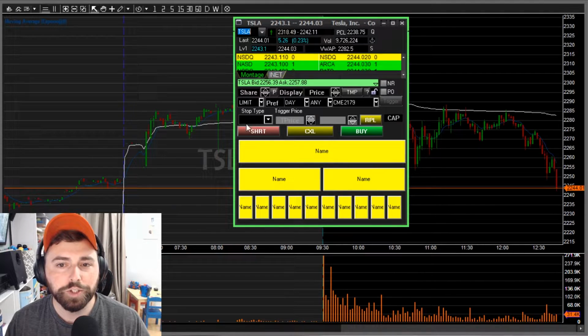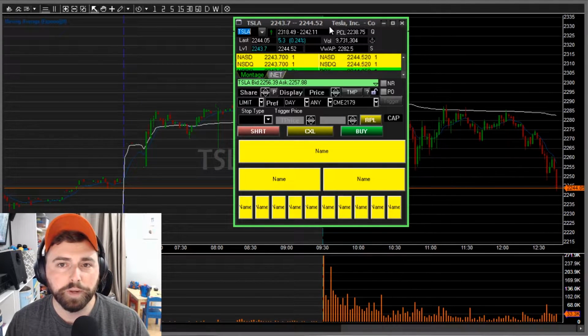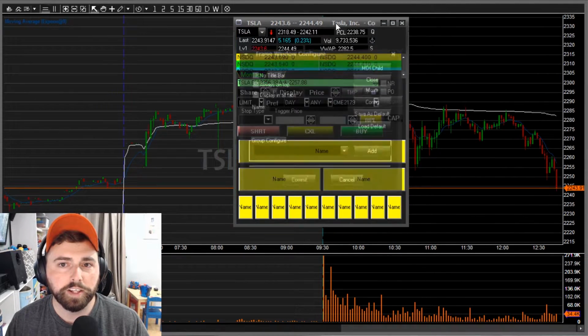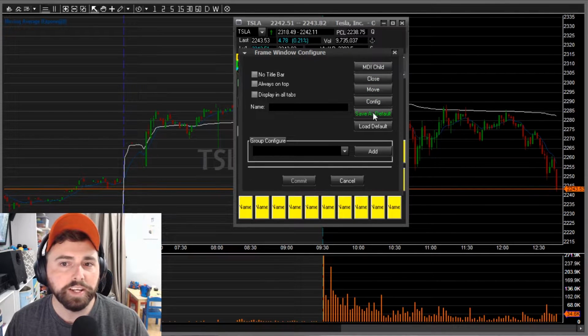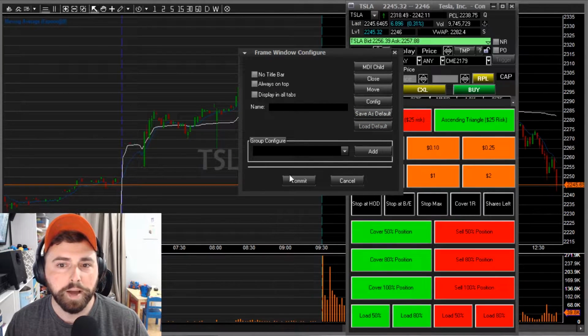So anyways, once you get a layout that you like, if you have multiple charts up, if you don't, all you got to do is set it up once. But if you do have multiple charts, what you do is right click the banner up here, and you can hit save as default. I'm not going to do that because I already have a default, and I'm going to show it to you by hitting load default. And so when I hit this, you're going to see my default pop up.